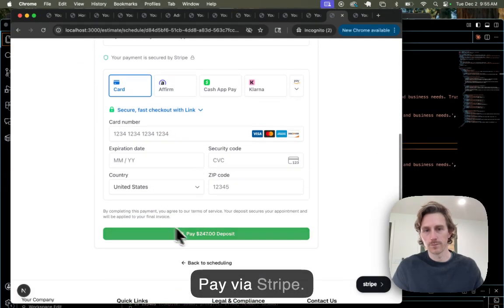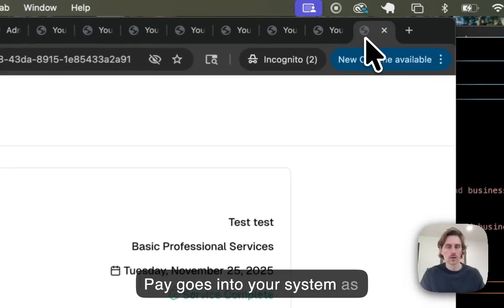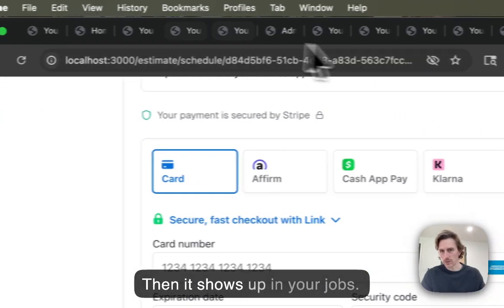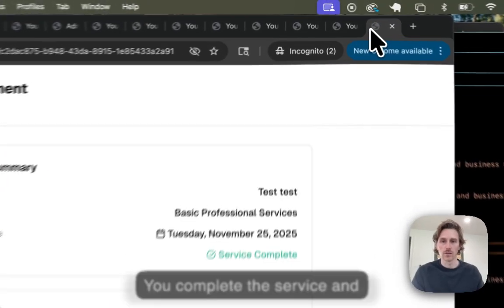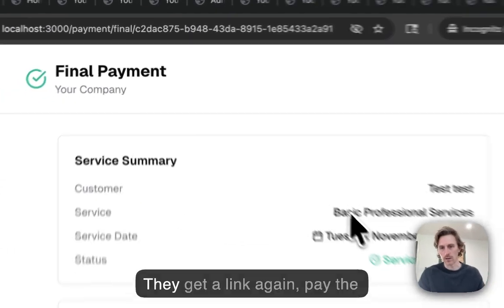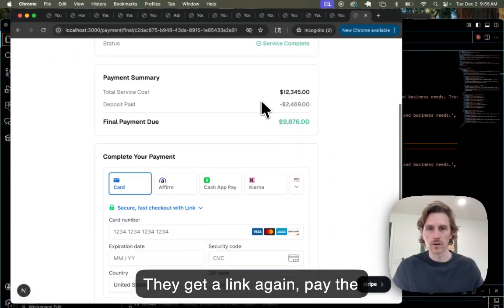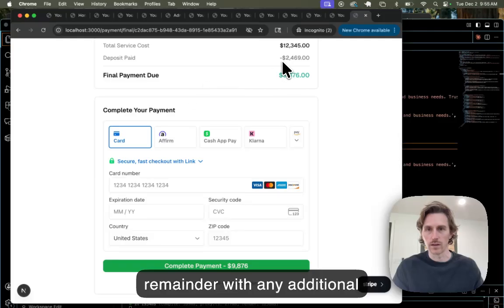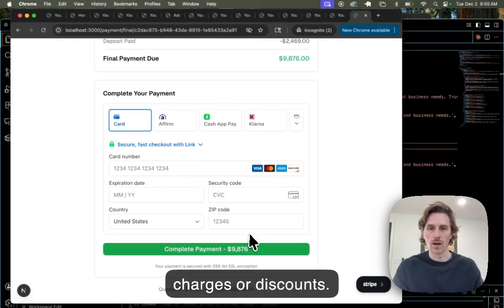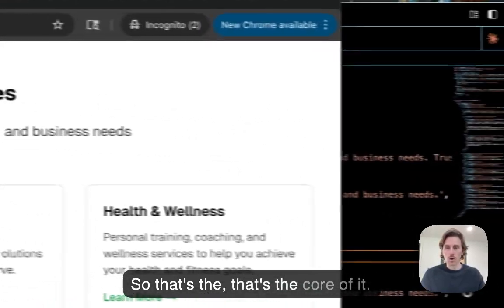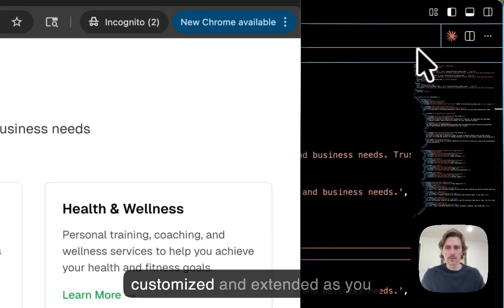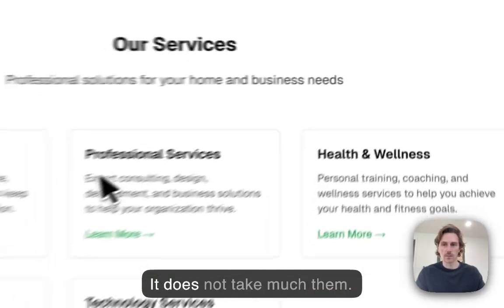They pay via Stripe. The payment goes into your system as paid. Then it shows up in your jobs, and the lead details in the CRM are updated. You complete the service, and then you send over their final invoice. They get a link, again pay the remainder with any additional charges or discounts, and the lead is complete. So that's the core of it, and it can obviously be customized and extended as you need to. It does not take much to do so.